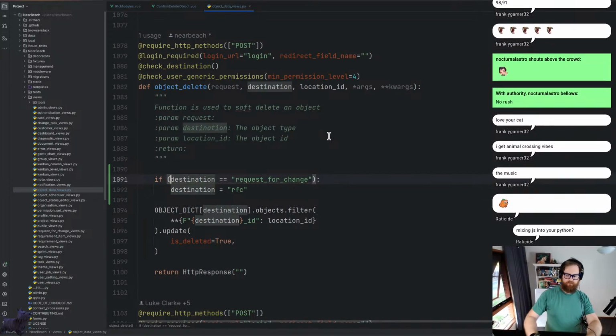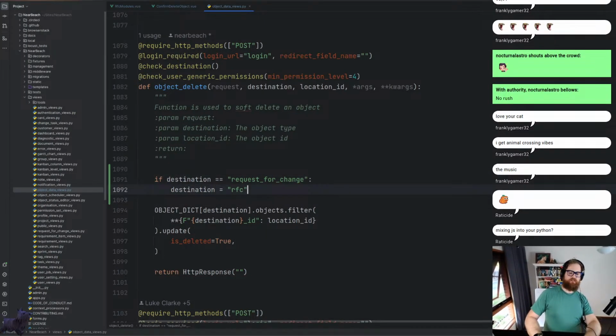And I realize we don't need the brackets. Sorry, that's a bit of a syntax issue, mixing JS into your Python. Well, the backend is running off Django, the front end's running off VueJS. So yeah, a little. How are you going?